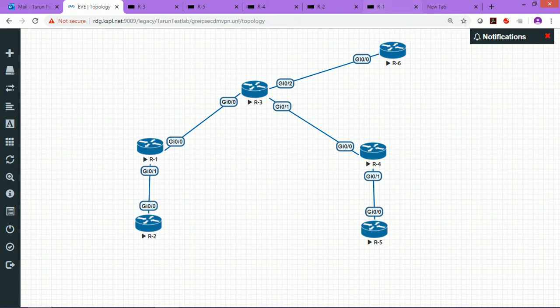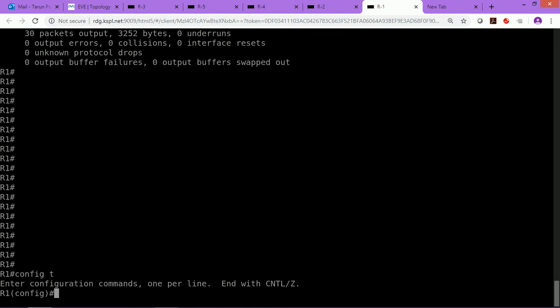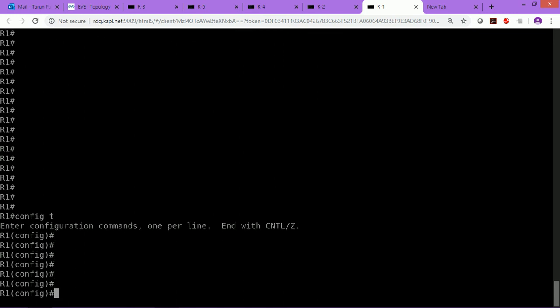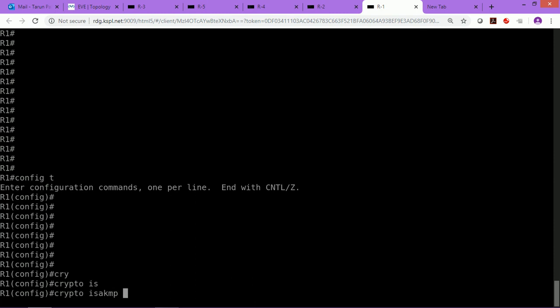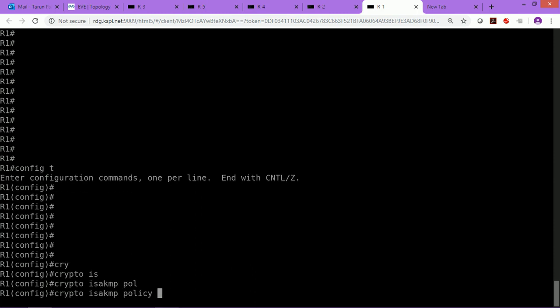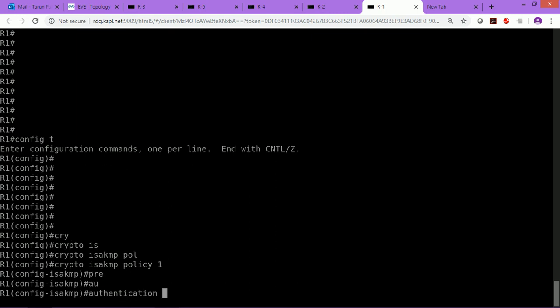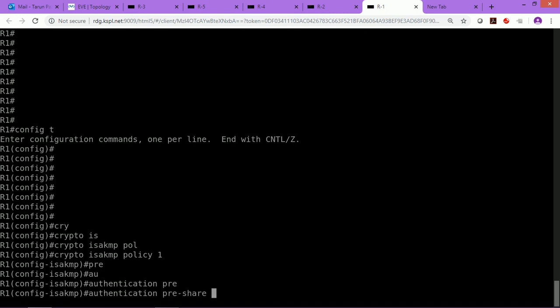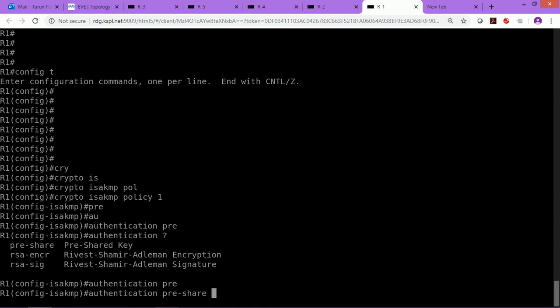And for IPsec between R1 and R4, first of all you will create the phase 1 proposal or phase 1 parameters. This is done with the help of crypto isakmp policy and the name of the policy. So here I will use the authentication method pre-shared key. The authentication method can be pre-shared or RSA signature. Here we are using pre-shared.